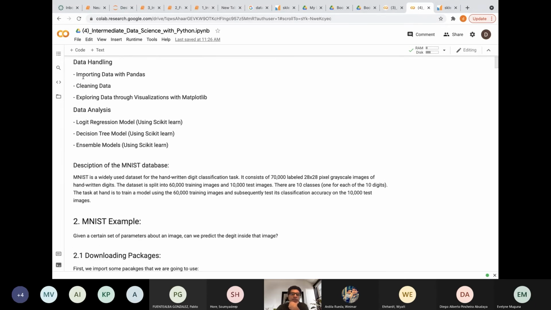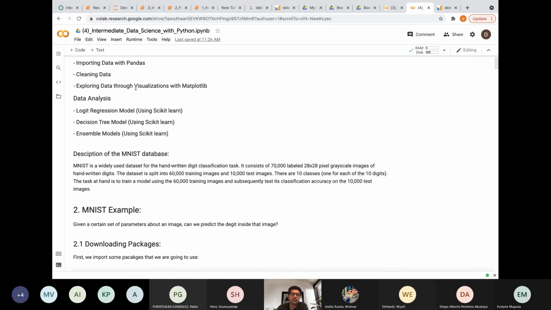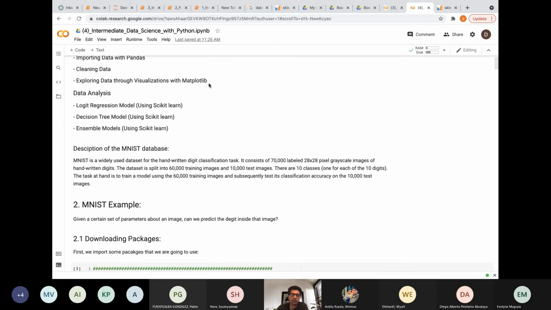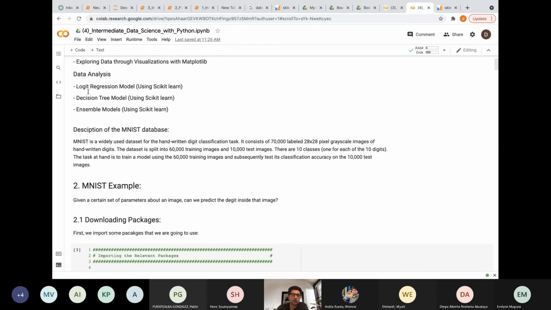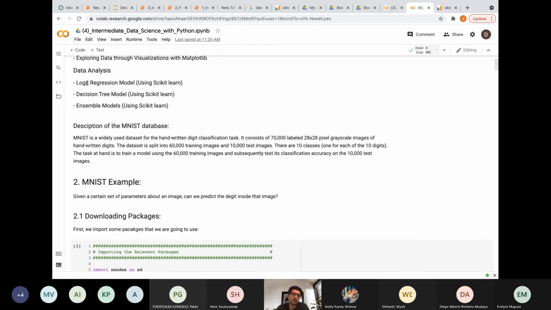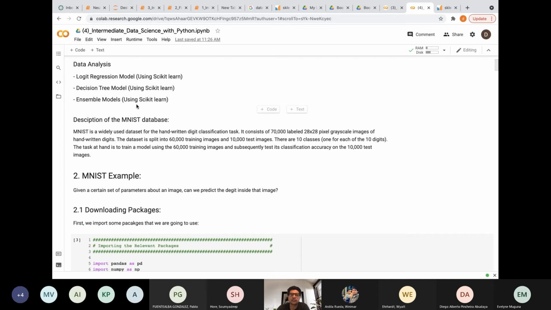So the agenda for this particular presentation will be briefly talking about how to handle data in Python. That can be importing data in Python, cleaning and exploring the data with data visualization with Matplotlib, and some supervised machine learning models, as Somit mentioned. We will be going over three of those models: logistic regression using scikit-learn, decision tree model using scikit-learn, and ensemble models using scikit-learn.